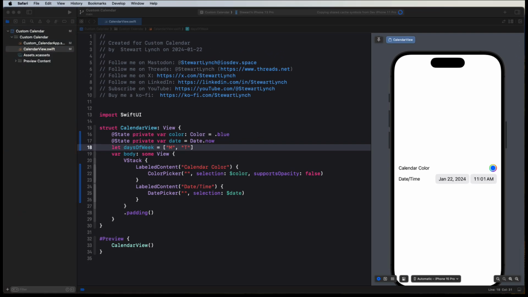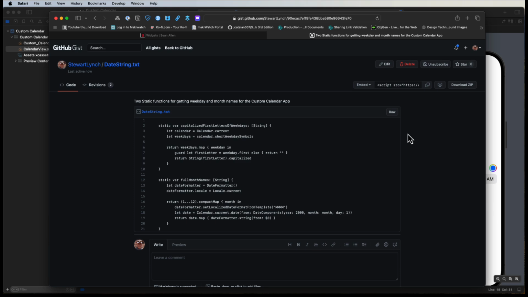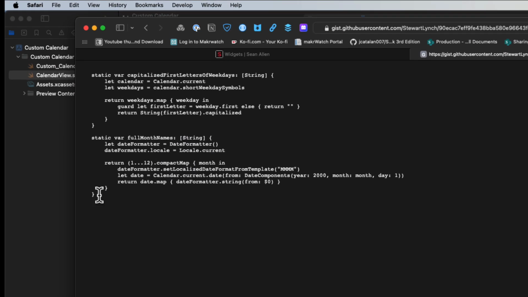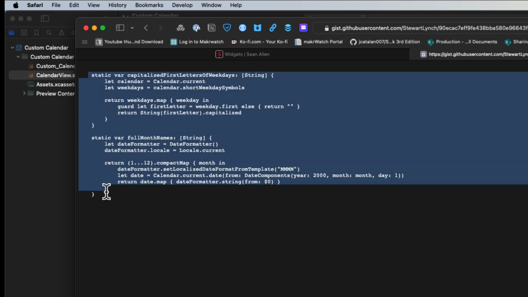Well, I've created a gist that will do that for you. And in fact, I have to admit I used ChatGPT to do this. There are two static variables in this gist. One of them will be used in the follow-up video, so I'm providing them both here so you can continue on with that video. Just copy the text from that gist.